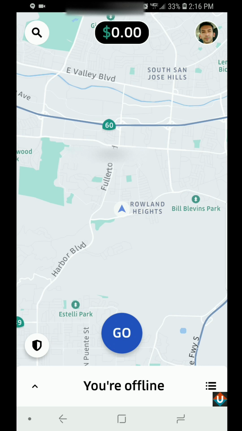They'll receive a text saying that you have stopped sharing your location with them. And that is basically it.